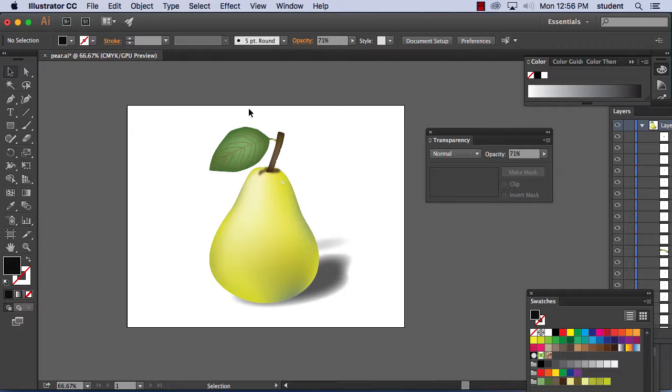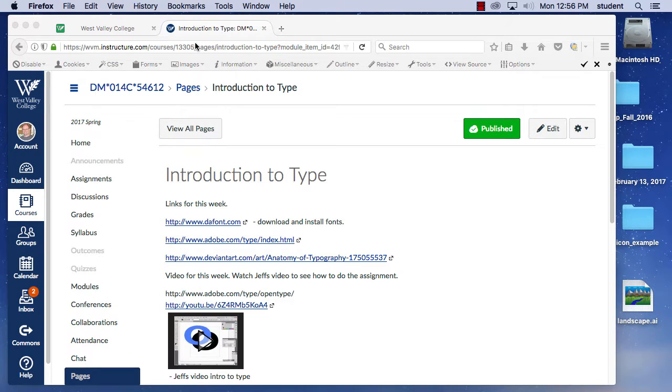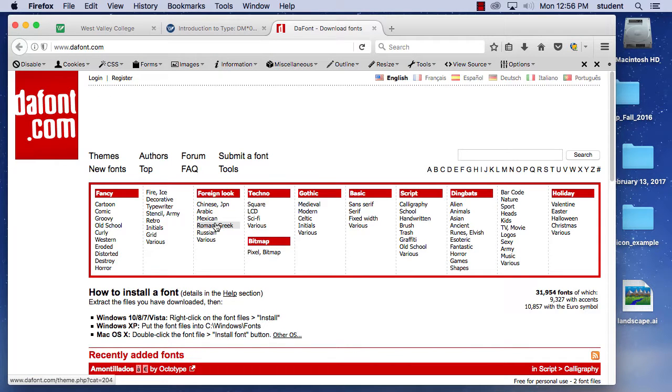Now remember, if your program's running, the font won't be installed. So if you have Illustrator running, and then you try and install a font, it's not going to be available in Illustrator because it's running. So you have to quit Illustrator, install your font, and then start Illustrator. So let's download some fonts. So again, I'm going to quit Illustrator. Quit. Okay, don't save.